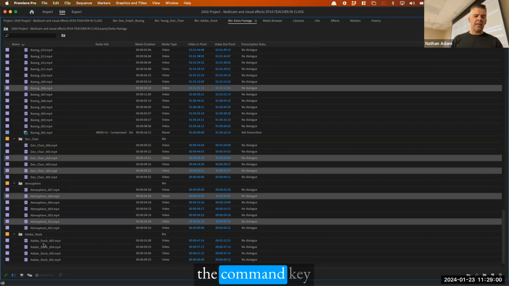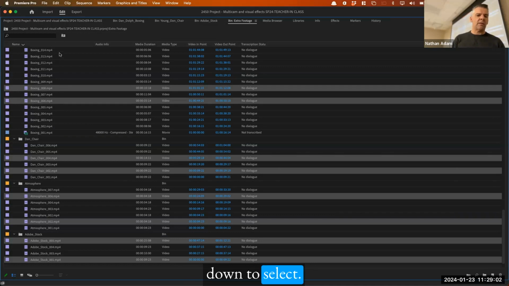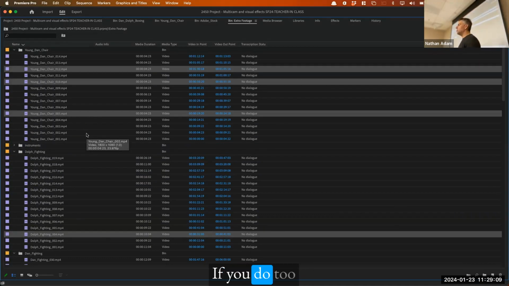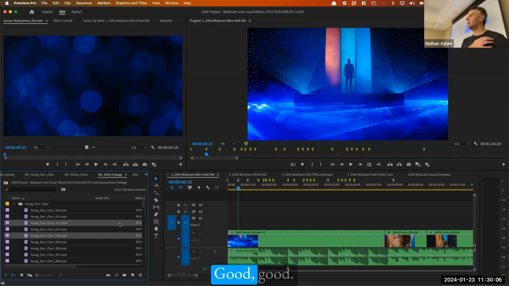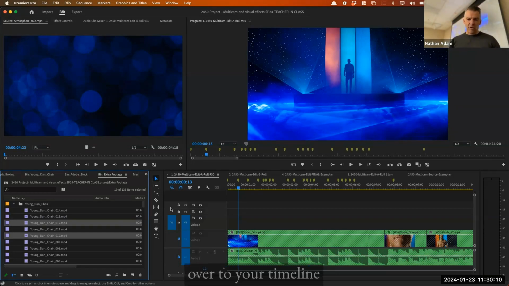So I'm holding the command key down to select a variety. If you do too many, no problem. Again, it's better to have too many because you can easily delete them than it is to have too few. Give a thumbs up when you have 15 or so clips selected with your command key. Almost there. Good, good. All right, now come over to your timeline, and we want to make sure of two things.